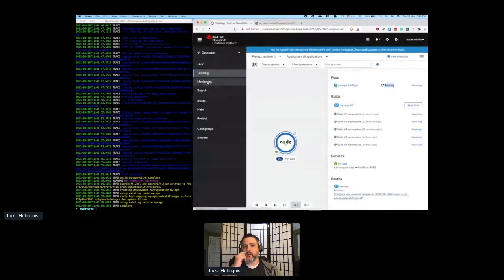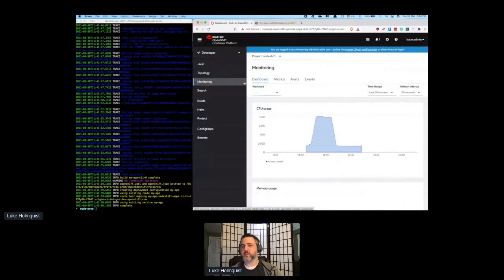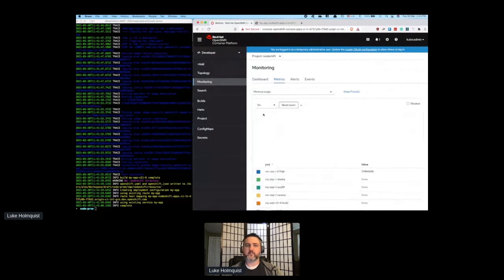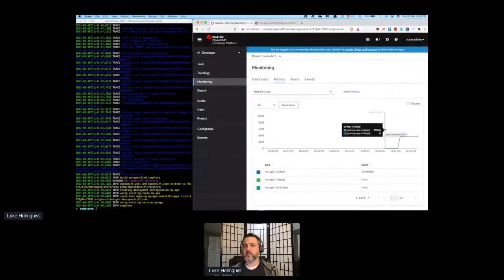So clicking on the monitoring section, we can get some basic information, things like memory usage. We can reduce the time frame. Yep, there we go, memory usage. We can reduce the time frame to zoom out a little bit.